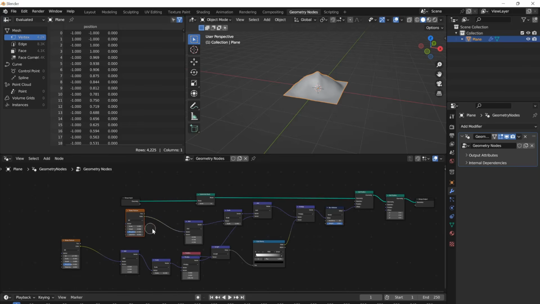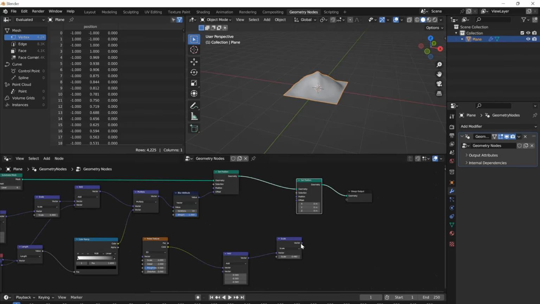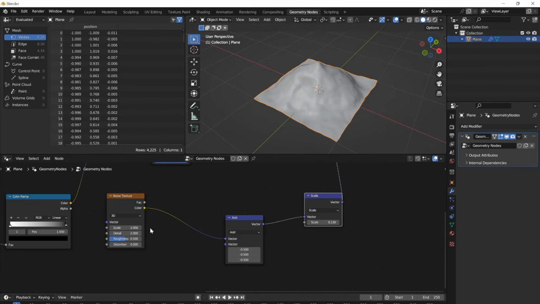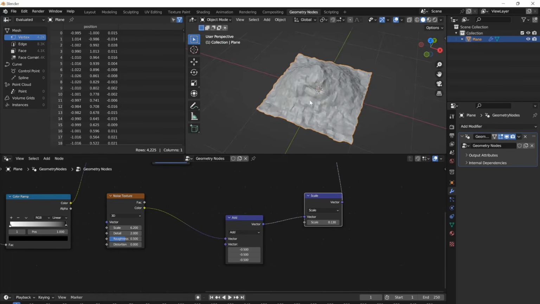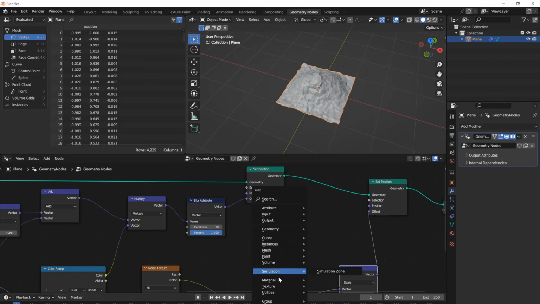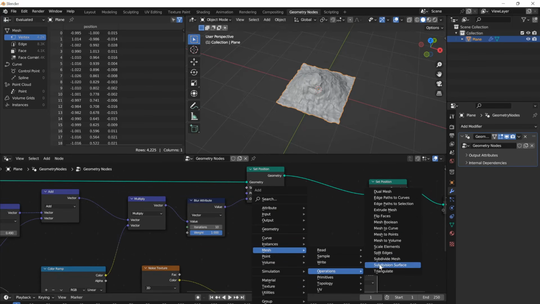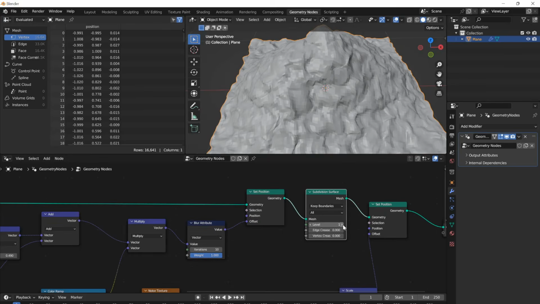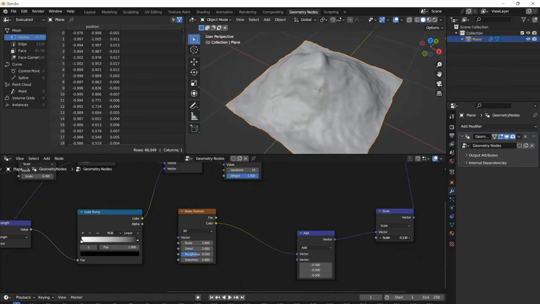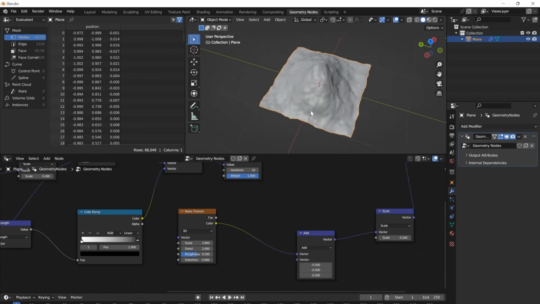Let's just duplicate that. Offset. So, do this here. We do need a few more subdivisions. Let's do a subdivision surface. We're at 2 levels. I think that looks okay.